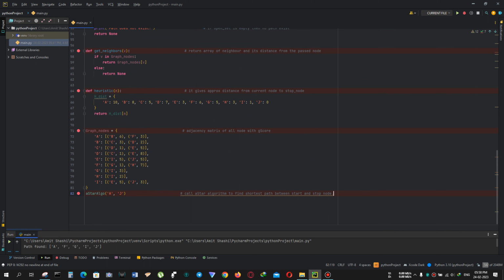Okay, what is A star algorithm? It is one of the pathfinding algorithms. It gives you the shortest path between two places or two distances.